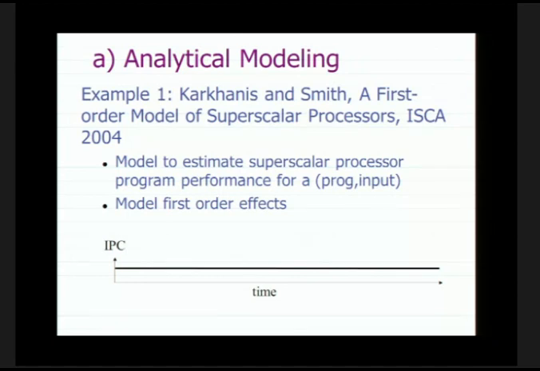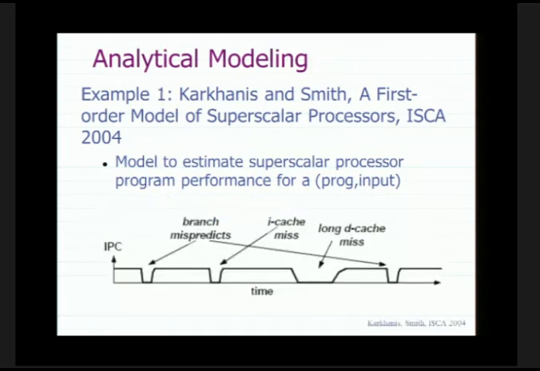What the model then does, after computing the steady state IPC of that program running on that input, is to model some first order effects. And it models 3 kinds of first order effects, which will cause the IPC to change during the execution of a program. These 3 first order effects are branch mispredictions, I-cache misses, and data cache misses. So you see that whenever there is any one of these events, the IPC of the program falls, the number of instructions which can complete per cycle falls, and then something happens, and then slowly it rises again after the event has been handled.